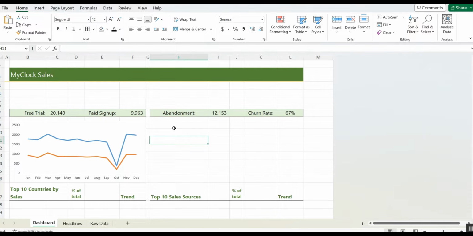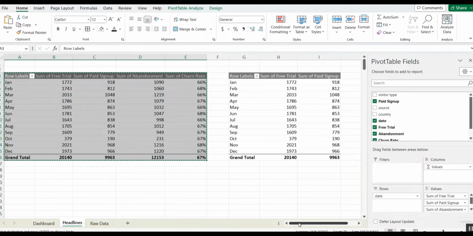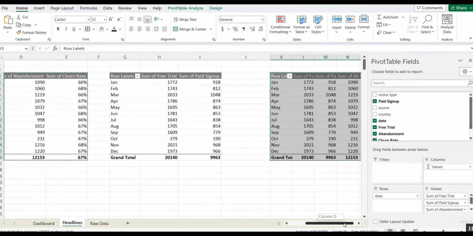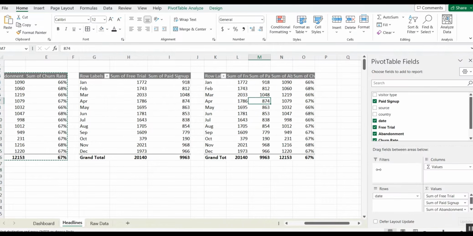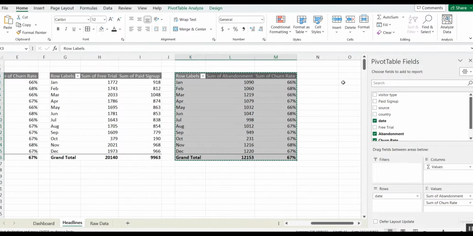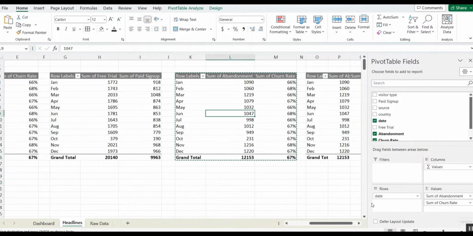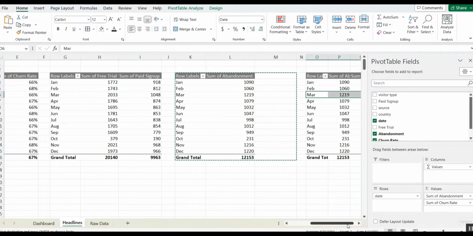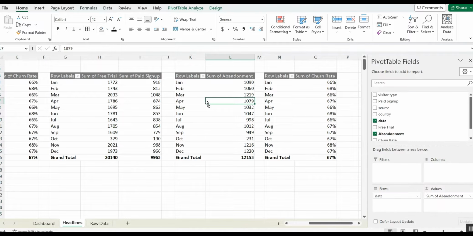The next thing we need is two more charts, one for the abandonment and the other one for the churn rate, and for that I will again copy this table. I just need abandonment and churn rate, therefore I will pull out free trial and paid sign up. Copy this again, paste it. So now from this I will remove churn rate, and from this I will remove abandonment, and then we will create two different charts from these.